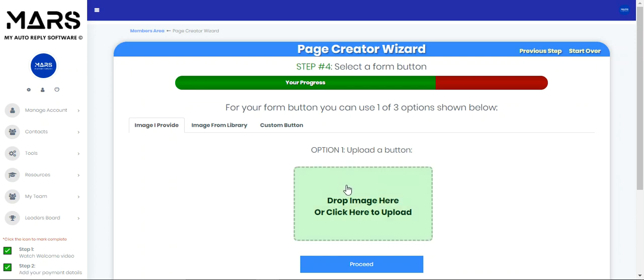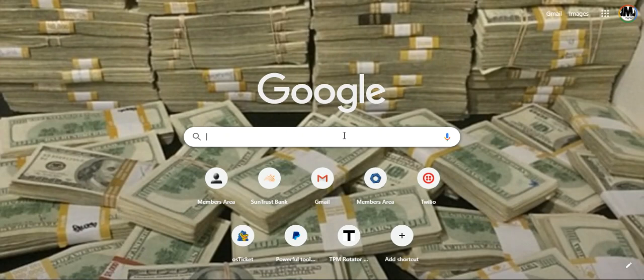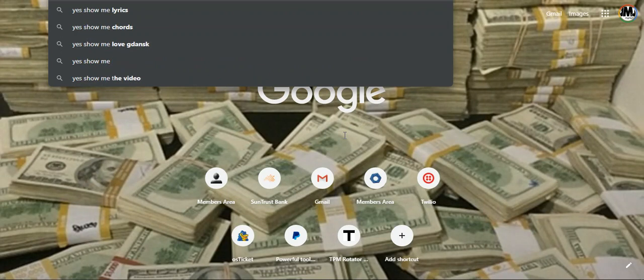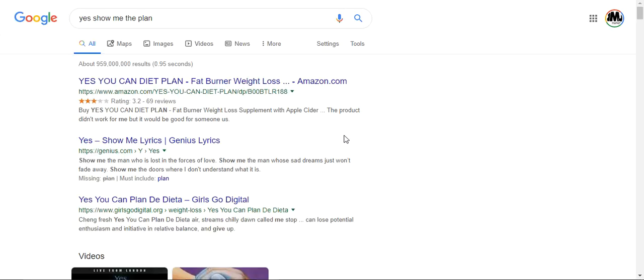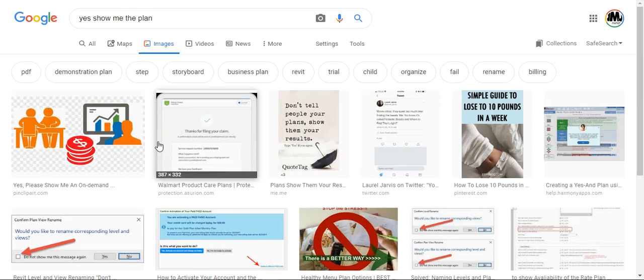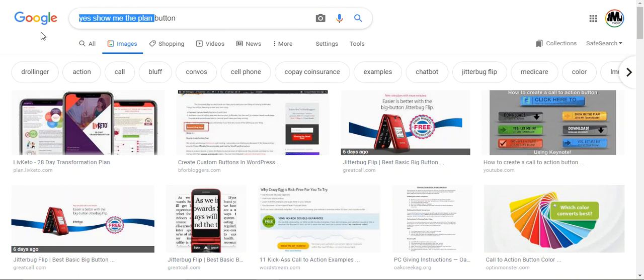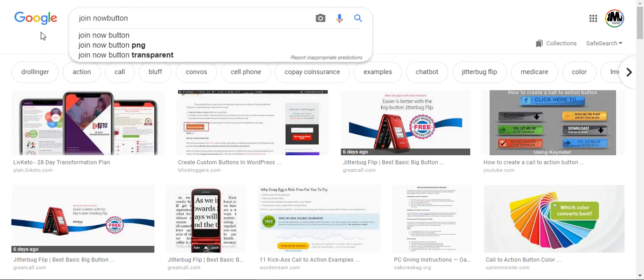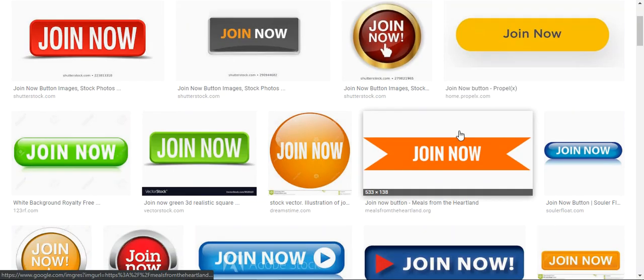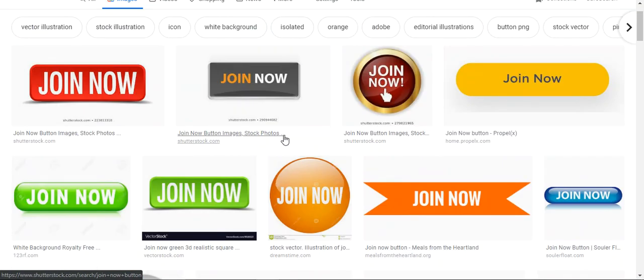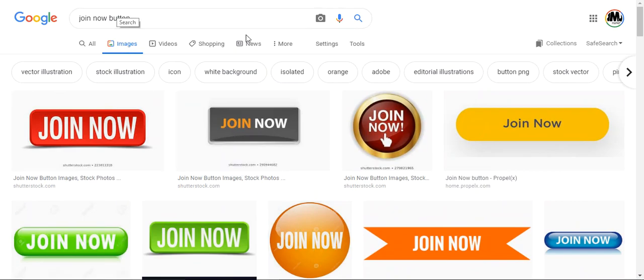So any button that you see on any capture page, you can just right click and save the image. So let me go to Google and just type in... Let's see, you can actually find buttons here. Okay, yeah, so you can go to Google and actually find custom buttons here. So whatever verbiage you want to use on the button, you can just Google that button and then you should be able to find it here.